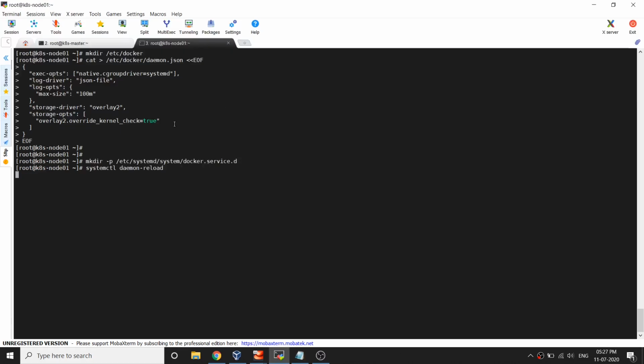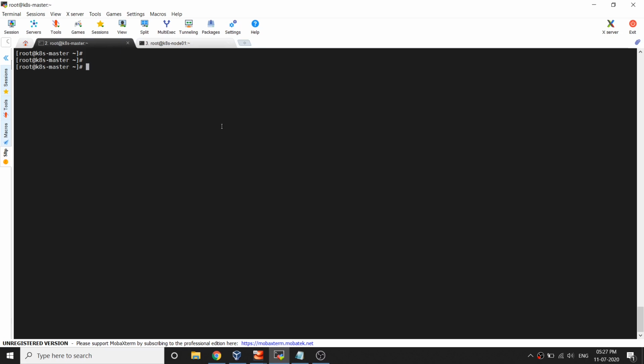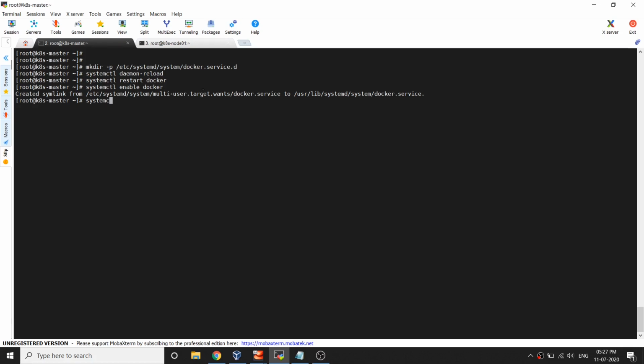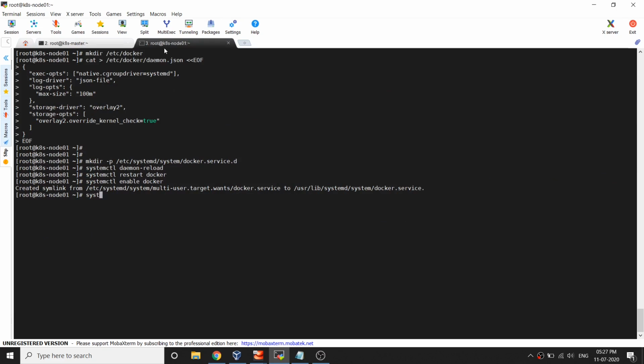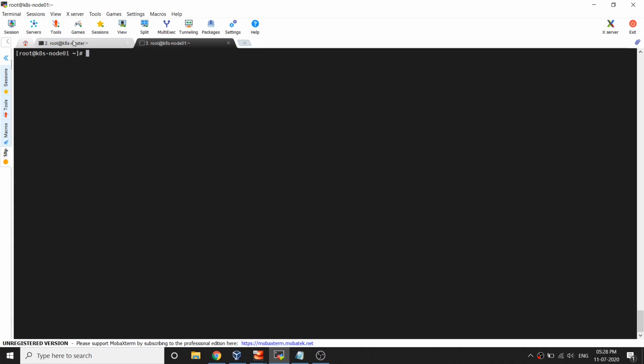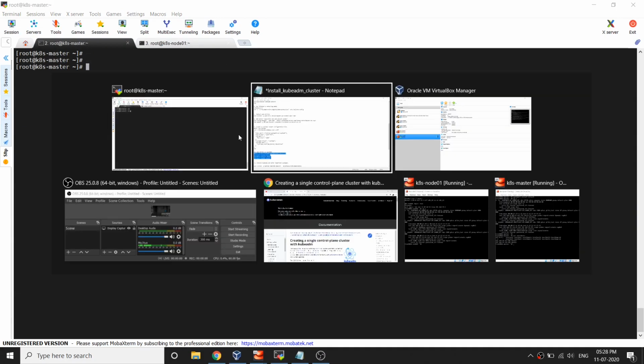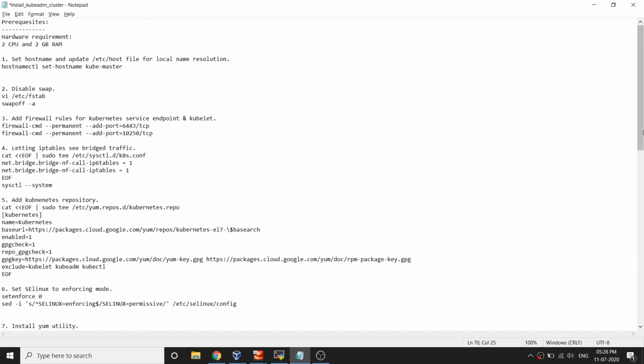Let's just create one systemd directory, and there I'm starting my Docker service. It's taking a little time to start. Let's check the status now. It's running. Excellent. Okay, so what is next? Let's go to the next step.